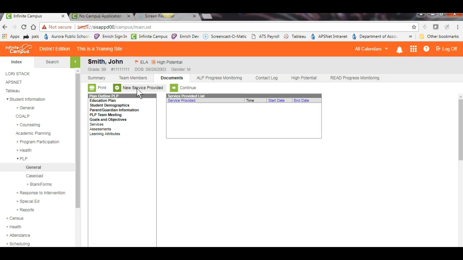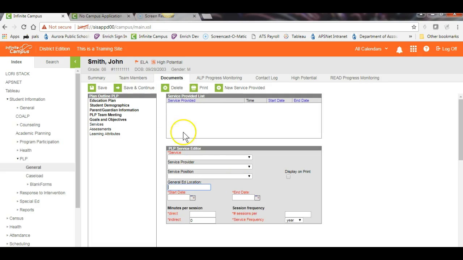Now I'm in the services. If I select New Service Provided, it gives me the option to complete services based on the student's goal. Remember, everything in red must be completed in order to save. The student, I'm going to say, gets 30 minutes of direct support, 1 day a week. If I'd like this information to display on the ALP, I select this box and save and continue.